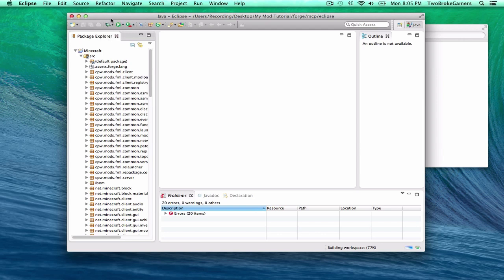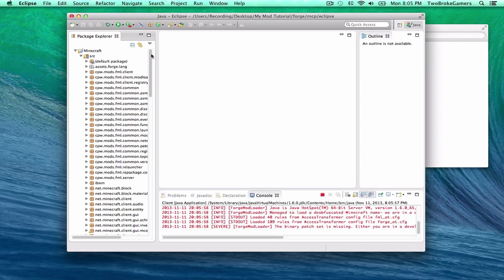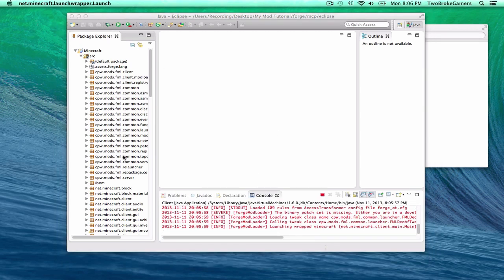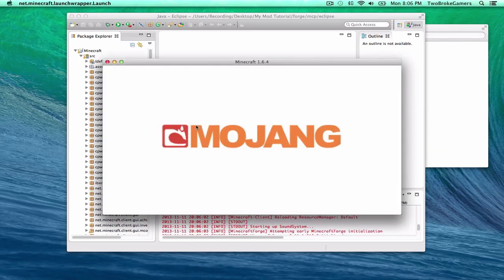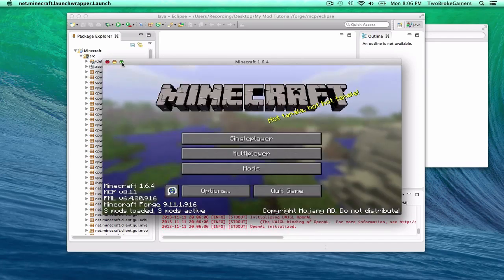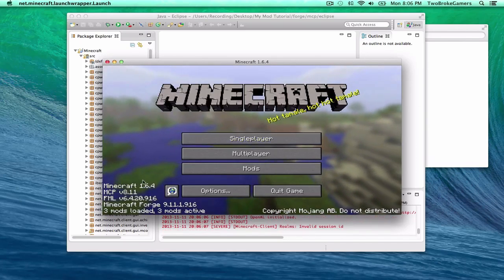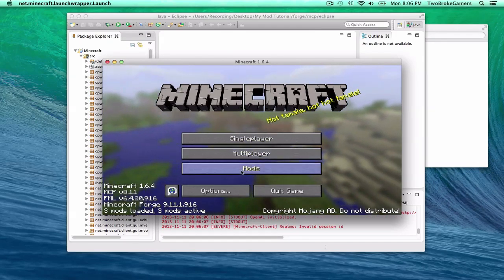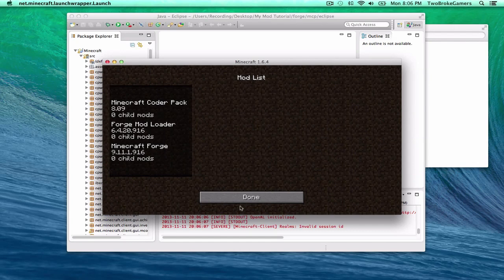From here on out, it's basically the exact same, I'll tell you if there's a difference. But you go up here, and you just click that, and it's going to run, because this comes with a full version of Minecraft and Forge. Because we're going to be coding on Forge, because that's the most used and the best. So it's going to say 3 mods loaded because we haven't created ours yet. These are the default Forge mods.